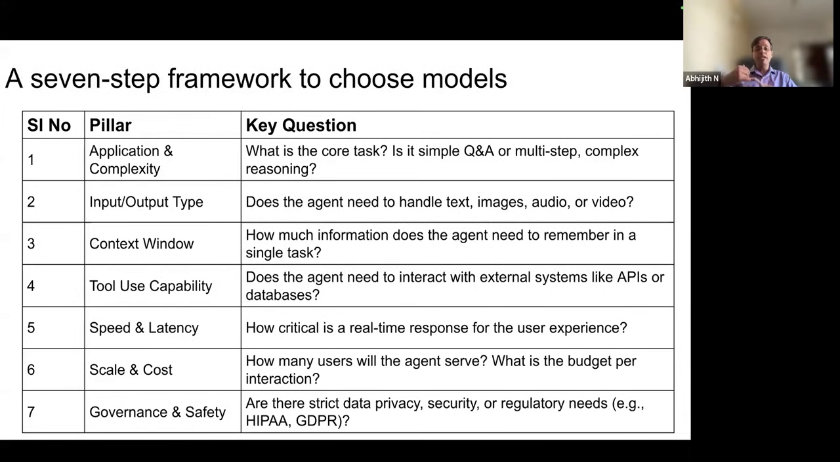First is the application's complexity, right? What is the core task which you're doing? Is it a simple QA or is it a multi-step complex question or reasoning? What is the likely type of questions which can come? That is the first question which you need to ask, and you need to t-shirt size the complexity of your application. The second pillar is the input and output modalities or types, right? Does your agent need to handle text, images, audio, or video? So have a sense for that.